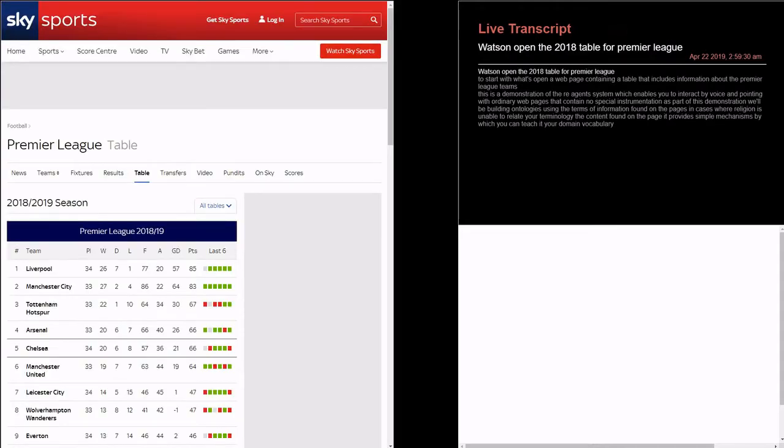To start with, let's open a web page containing a table that includes information about the Premier League teams. Watson, open the 2018 table of the Premier League. We see here that we've opened a page from the Sky Sports website for the Premier League.